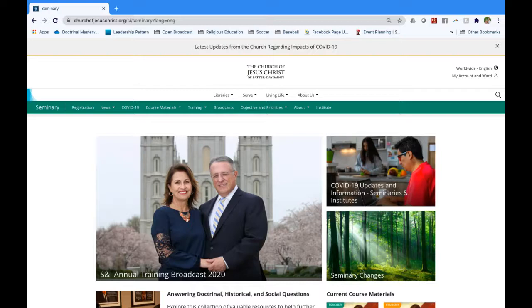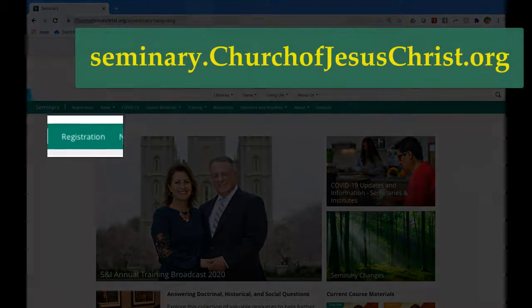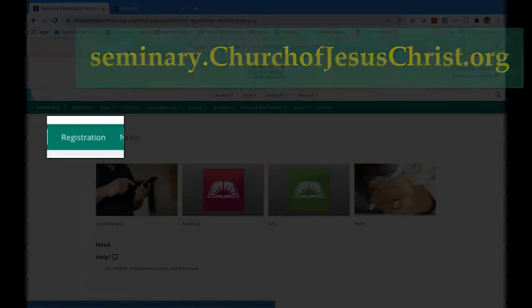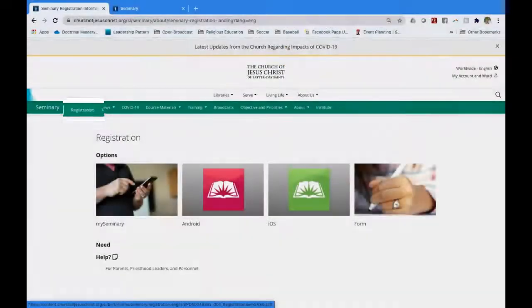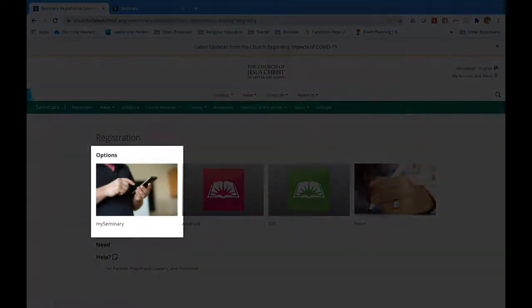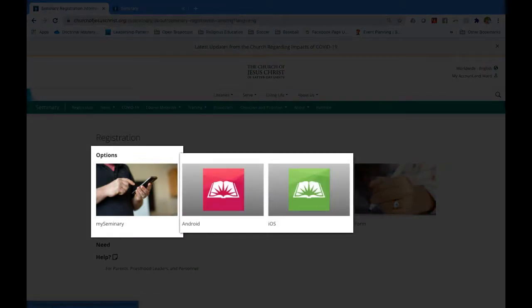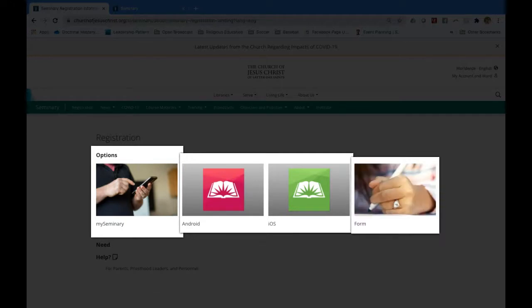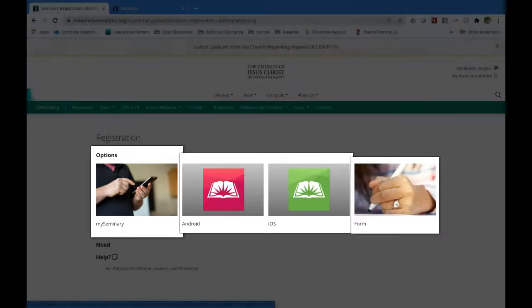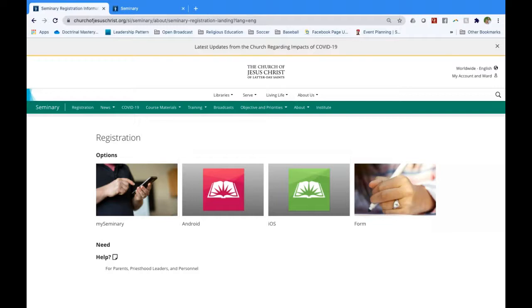Some of you have a seminary student and it's that time of year to get them registered. So what we want to do is come to seminary.churchofjesuschrist.org. Once you come to the registration page, you'll notice that there are 4 different ways to register. You can use My Seminary online, you can use the Seminary Institute app for Android or Apple, or you can print out a form and fill it out by hand and give it to your stake leaders.